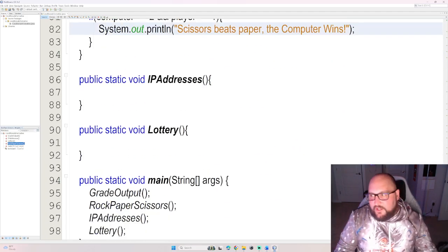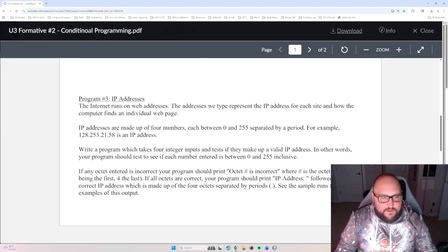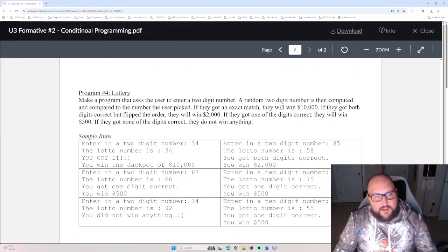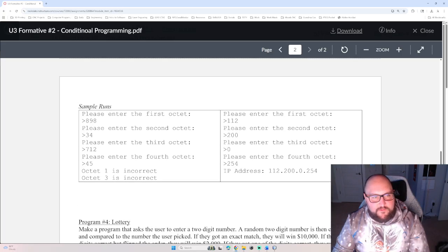So now we need to look at IP addresses. I think I am gonna do this one with y'all, and then I might leave lottery for you to try on your own because they're all very similar. Well, maybe lottery has a lot of modulus you need. Maybe we'll leave that one to do together in class, but we'll see.